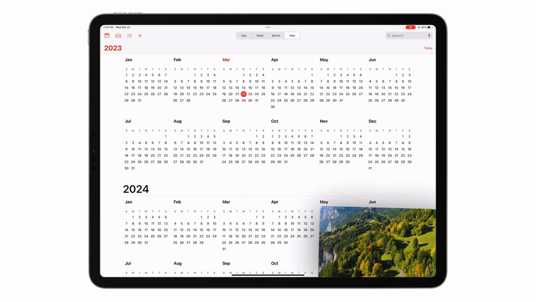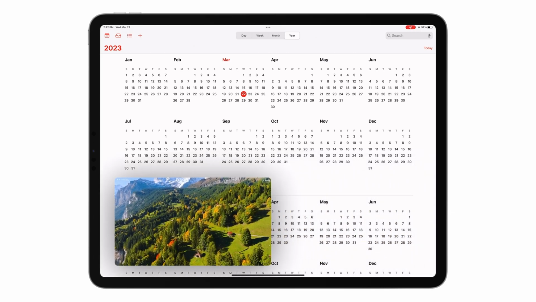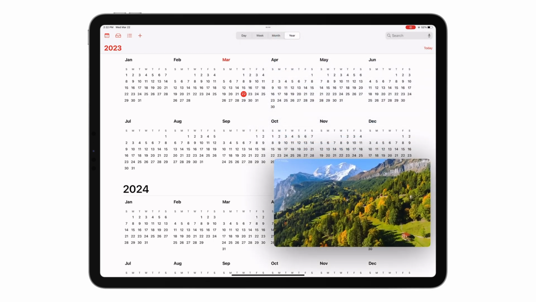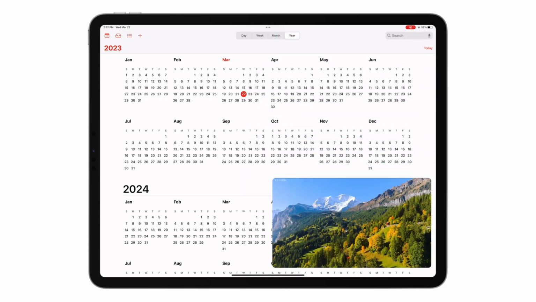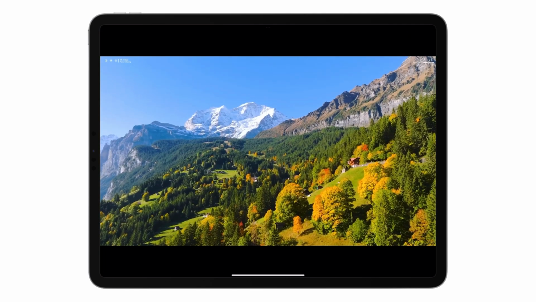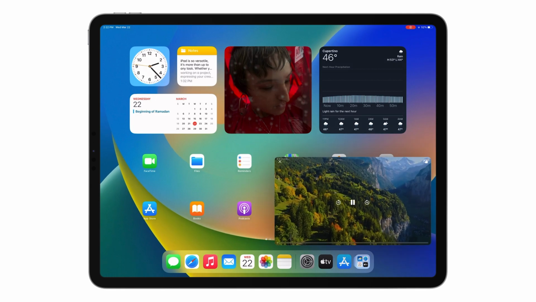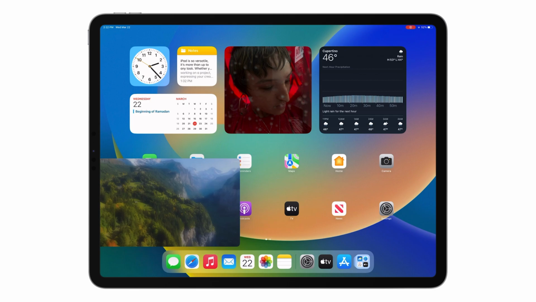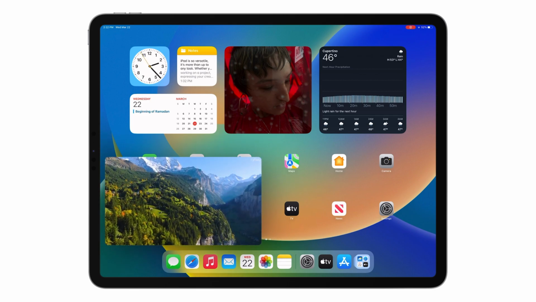Pinch to zoom the video. To move the video, drag it to another corner. To return the video to full screen, tap the full screen button in the left corner of the video. You can also hide the video by dragging it to the left or right edge of your display. Tap the arrow button to make the video reappear.